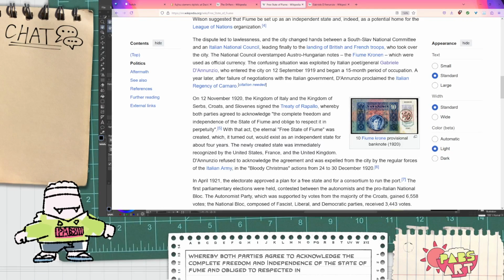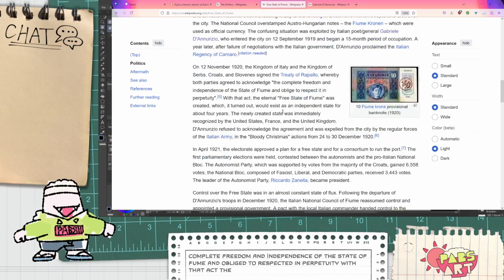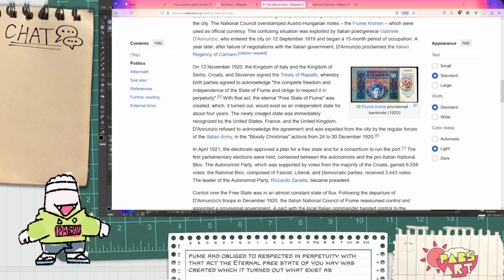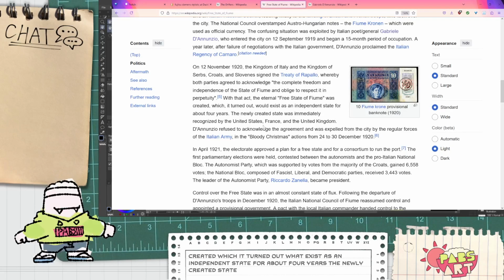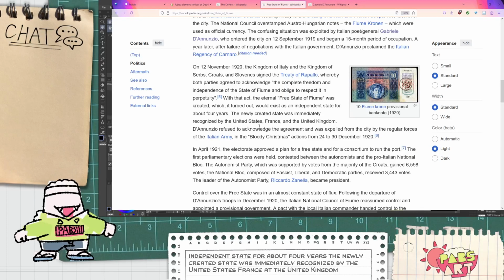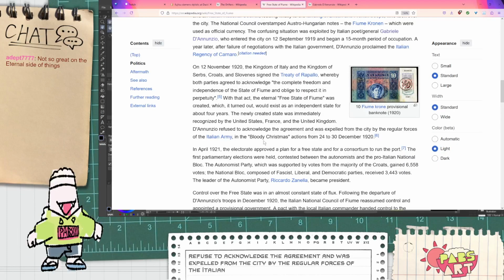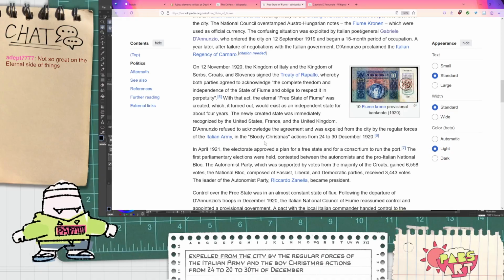in perpetuity. With that act, the eternal free state of Fiume was created, which, it turned out, would exist as an independent state for about 4 years. The newly created state was immediately recognized by the United States, France, and the United Kingdom. D'Annunzio refused to acknowledge the agreement and was expelled from the city by the regular forces of the Italian army in the bloody Christmas actions from 24th to 30th December 1920.